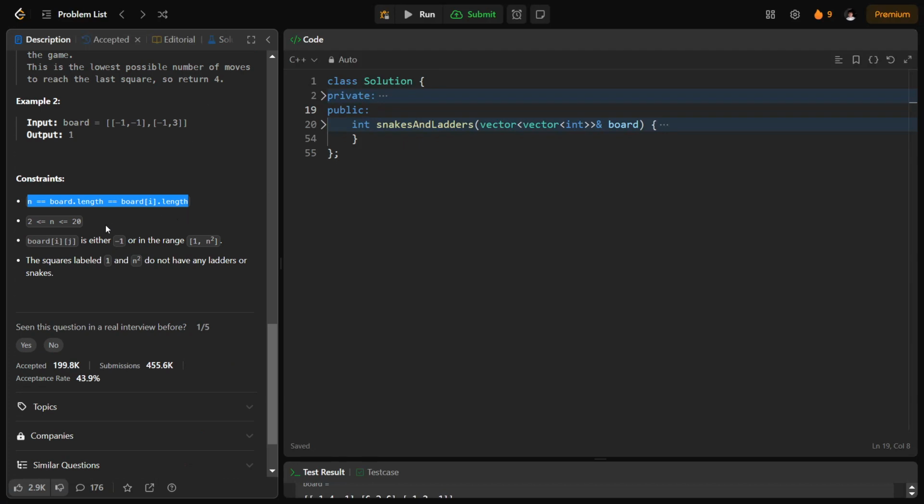The value of n is within this range, it's not too big, right? So at max you can have 400 elements in your grid. Now board[i][j] is either -1 or in the range 1 to n squared. So if you encounter a value in this range, that means you are at the position of a snake or a ladder, and you have to jump to that location. Otherwise, if there are no snakes and ladders, you just have -1 at that position.